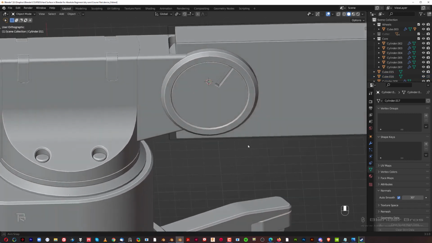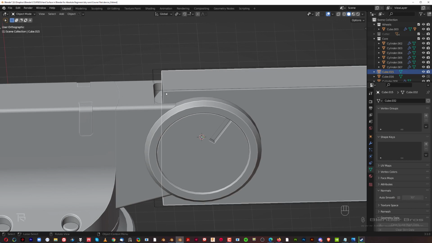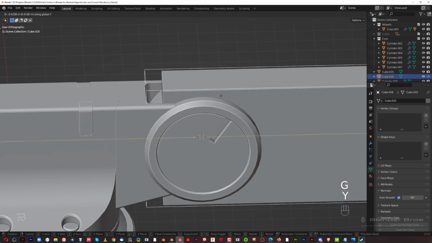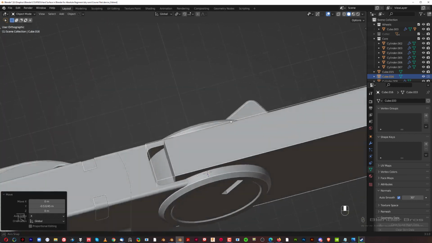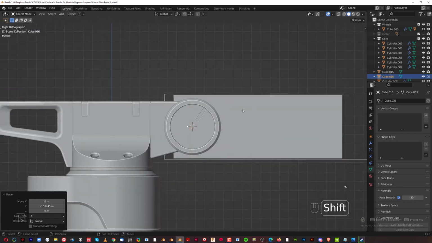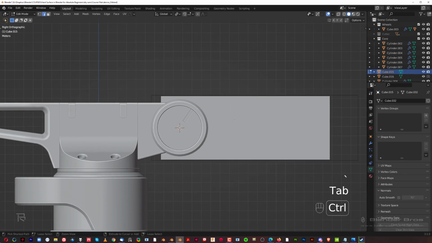And let's see that. This could be a little bit deeper. So GY and move it deeper. Okay, somewhere here. There you go. And this one now we're gonna add a loop here. So Control R and click and move the loop somewhere here.